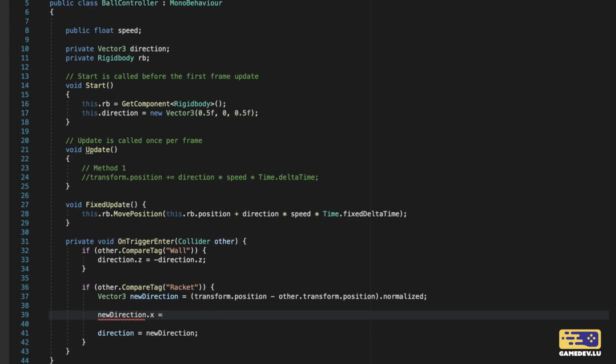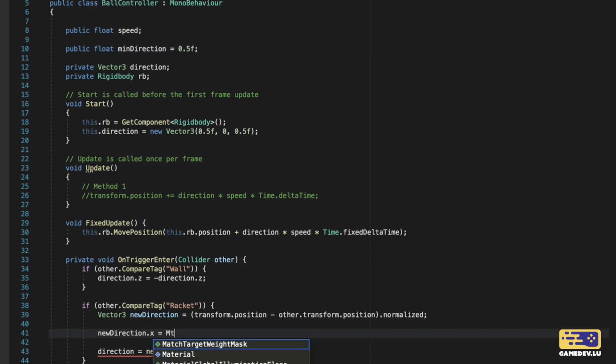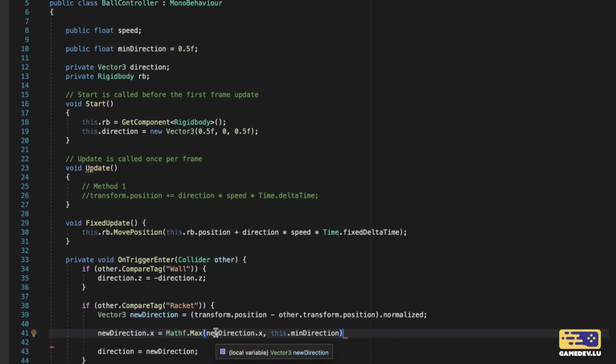newDirection.x is equal to, and we actually need a variable to store the minimum direction we want. We don't hard code that number, we want to be able to tune it in Unity. Never hard code numbers. Public float minDirection with a default value of 0.5. We want now to take the maximum value between the newDirection.x and the minDirection. Mathf contains all kinds of mathematical functions. Now, newDirection could be negative or positive. So let's take the absolute value. But then we lose the sign. Let's multiply by Mathf.Sign of newDirection.x. And we are good to go.